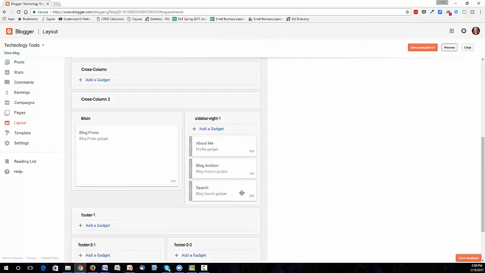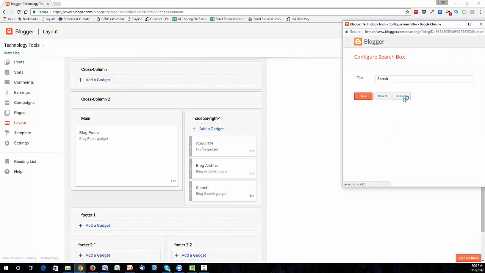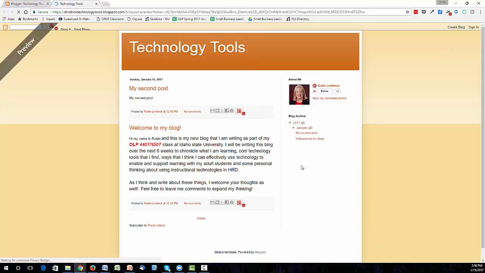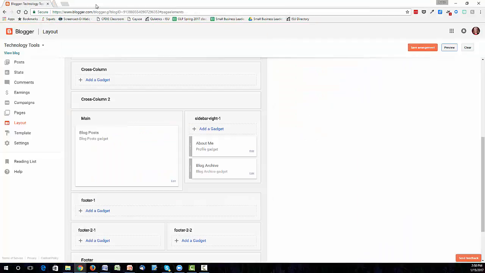Now let's say that I decided I didn't want search anymore. I can go into edit, and I have the option to just remove it. And it says, are you sure you want to do that? And I'll say, okay. And now if I go back to preview, no more search. It's just about me in the blog archive. Okay, I'm going to close this again.